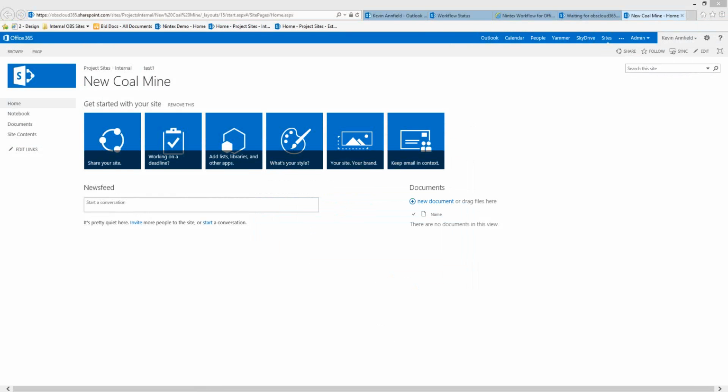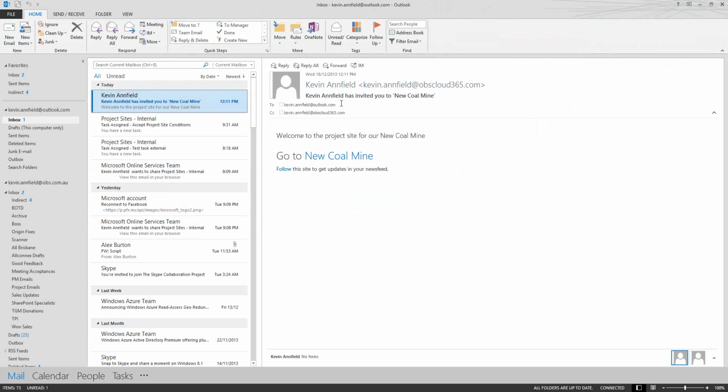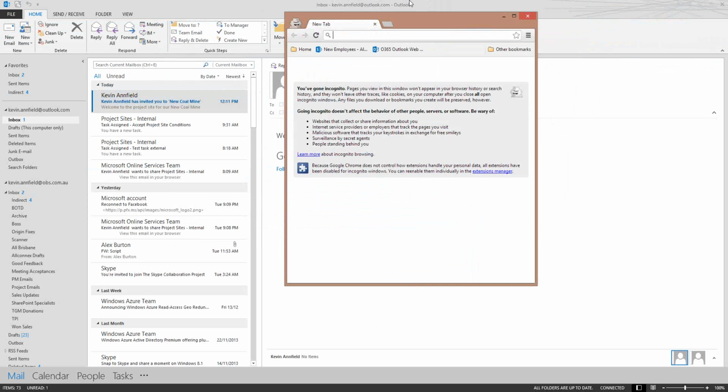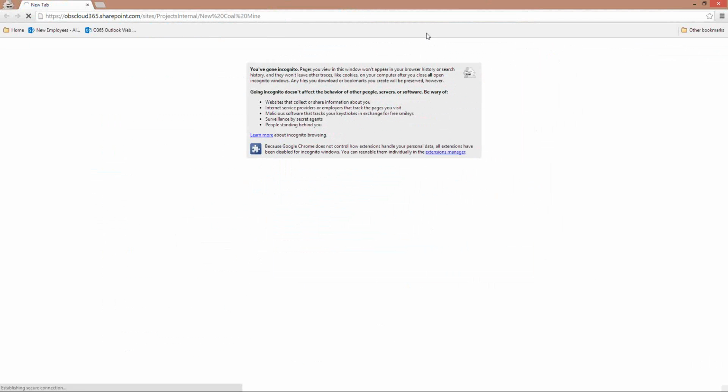So I'm hoping the email has come in. Excellent. So I'll just show you Outlook. This is the outlook.com email address that I've got. I'm just going to make sure that it all works properly, so I'm going to use a different browser for this. We'll get that up and browse into that site, because if I was to just click on that, it would try and log me in as my OBS Cloud 365 email address, which just wouldn't work.